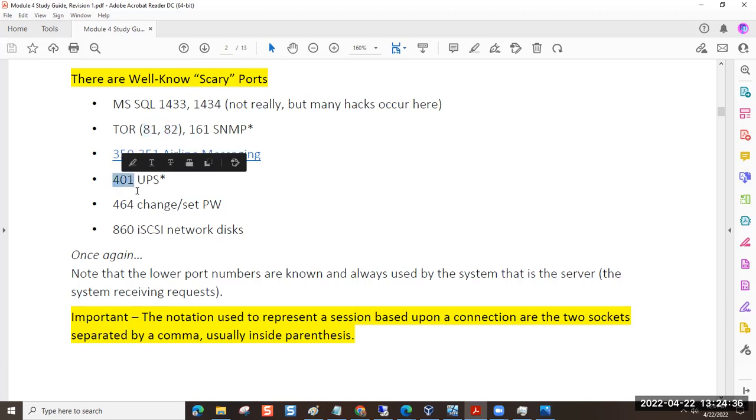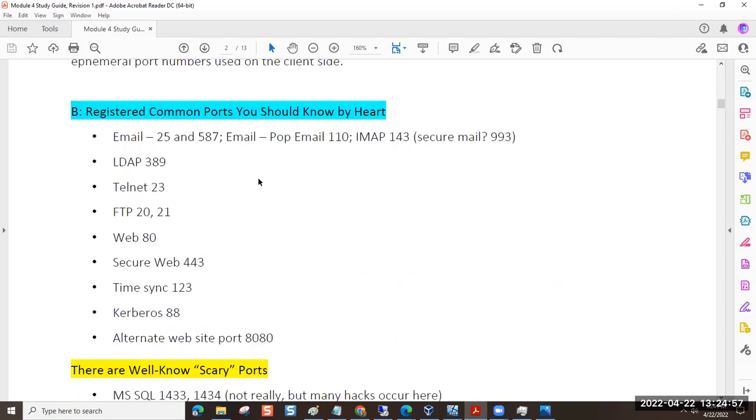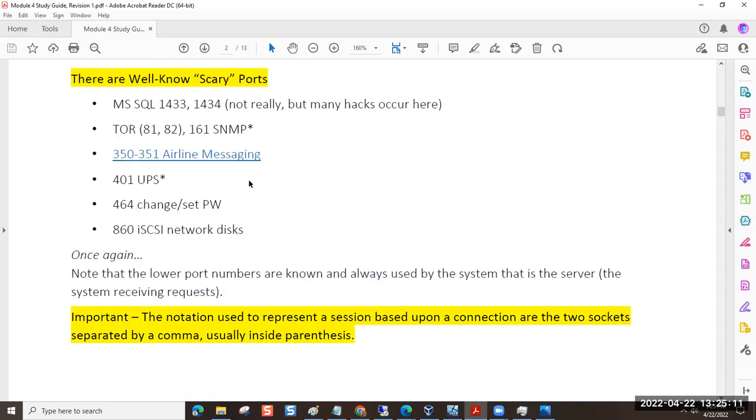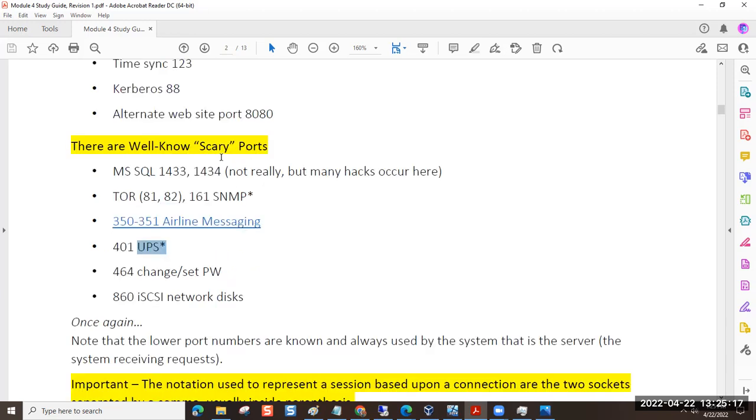Here's 401. If you have an IP address and it's using port 401, it could be a battery backup. Wouldn't it be great if you could identify the port number as 401 and then realize, I'm going to connect to this with its IP address. Now that I know what the port is used for, what's the IP address associated with it? If I see 401 here instead of 51874, I know this is a UPS. I wonder if I can log in and shut it down. I wonder what's connected to it. I don't know, security cameras, email systems. That's why we say they're scary ports, okay?